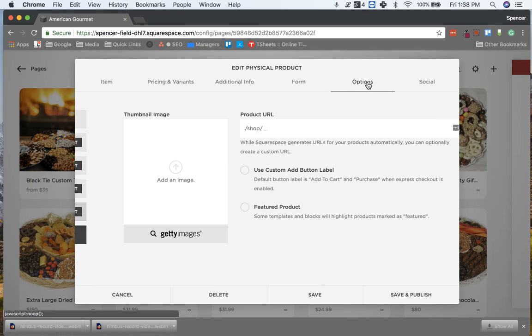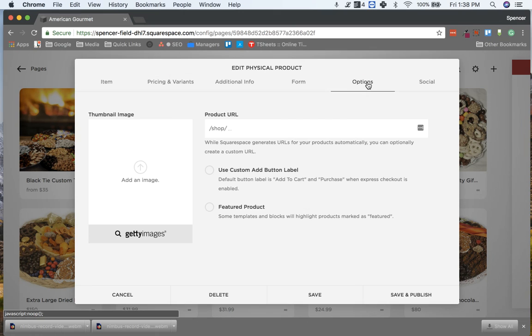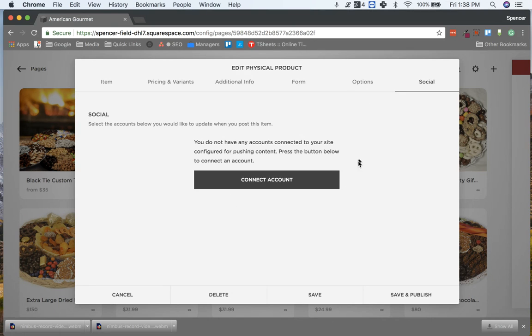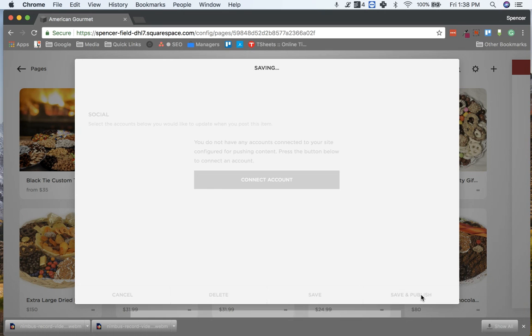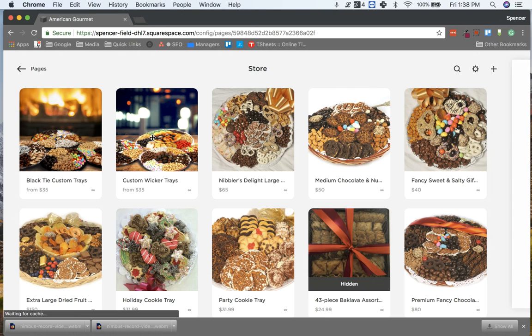Okay. Then our options here, we really don't need to particularly worry about. So options we'll skip, and then social would be if we'd integrate this with social media, but we haven't. So then we're going to hit save and publish, and then our Rock Crusher basket, once we reload this, will show up at the bottom of the page. Okay.